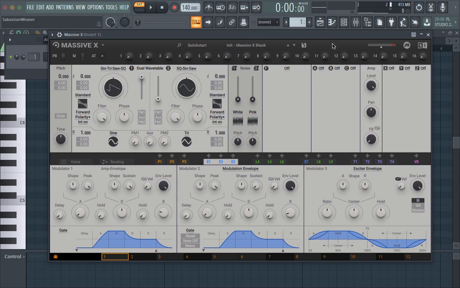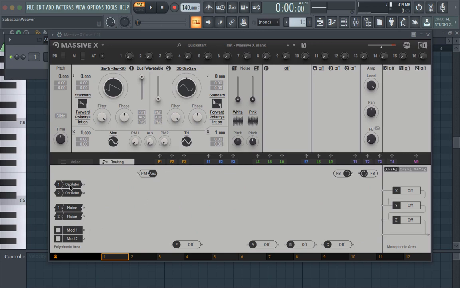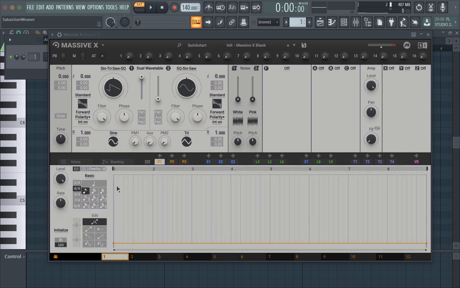That's not to say there's no bad things, no good things about Mass Effect, because there is some good things. For instance, we got this routing tab, which is really cool. You can grab oscillators, you can route them, and you can do all this fancy routing, which is really cool, but there is things that I don't really like. One of them is how these performers are kind of set up.